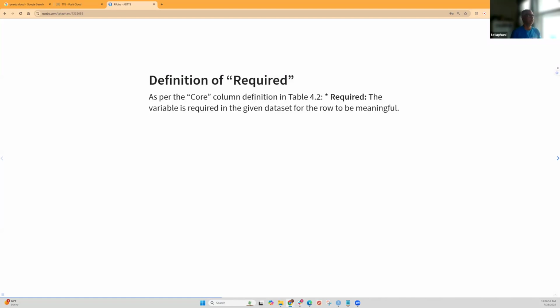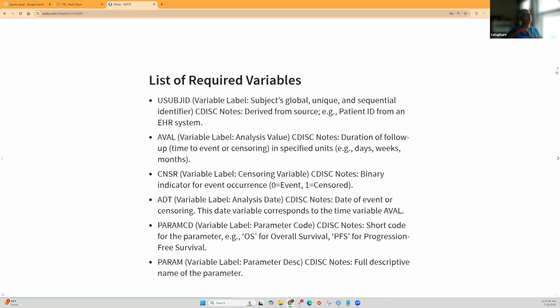Others could be supporting variables, for the other variables which are already there to be more descriptive or more meaningful. But the required ones are the ones which are required. If we are submitting this data set to the FDA, the required variables cannot be missing or empty. That's what the IG rule says.